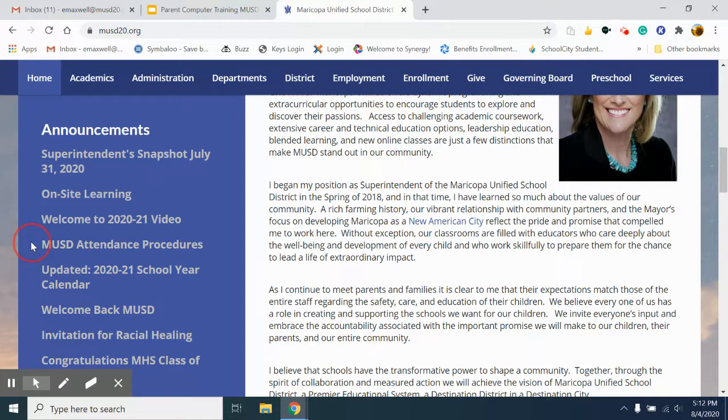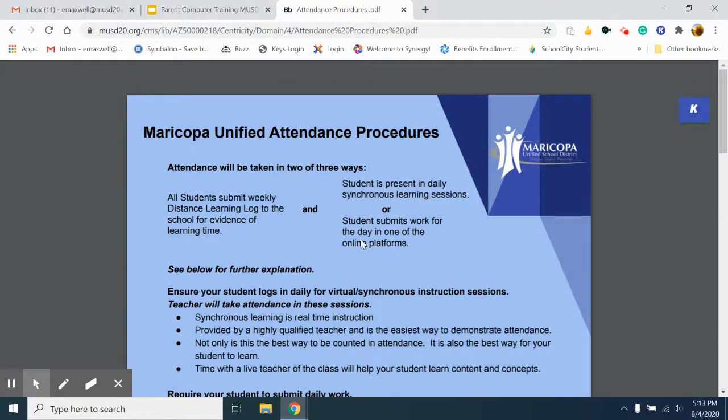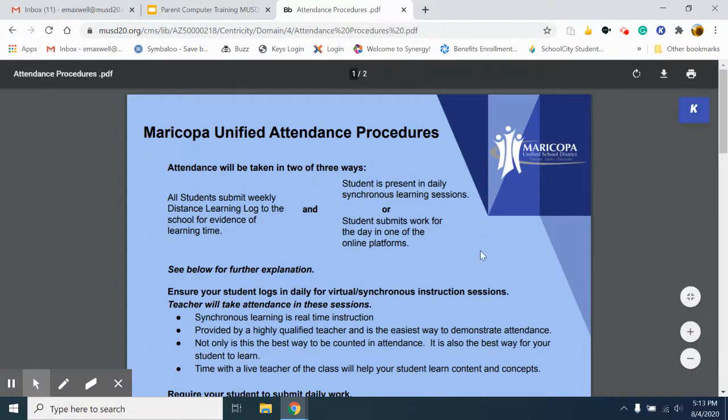We also have our attendance procedures during online learning. So I'm going to click on that so you can see some of the information that is provided here. The biggest takeaways from this attendance procedure is to make sure that you're filling out that weekly distance learning log, and being present in synchronous learning or submitting your work for the day. So that's really important to remember whenever you're thinking about attendance procedures and how your child will be marked present during the day.